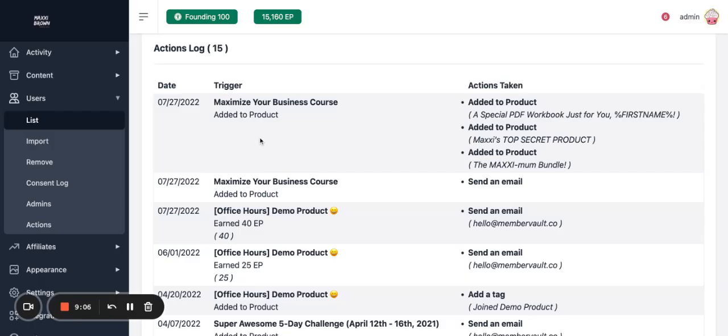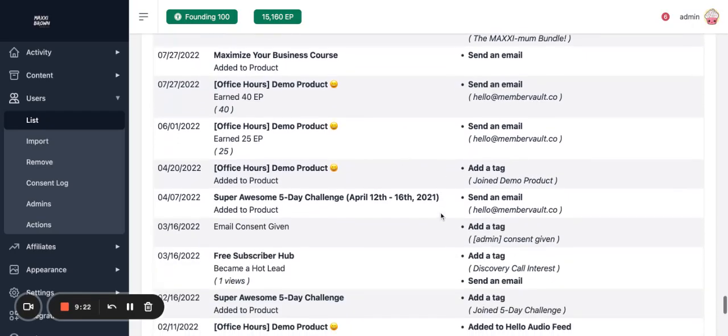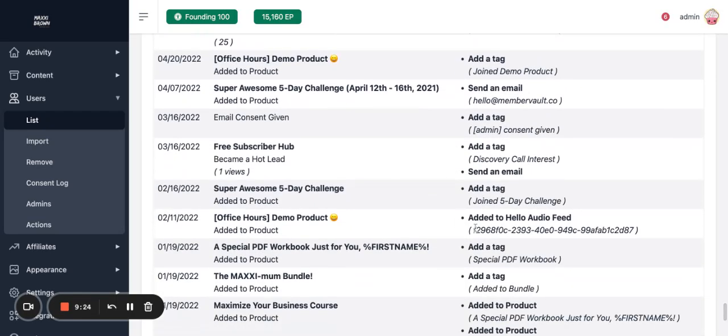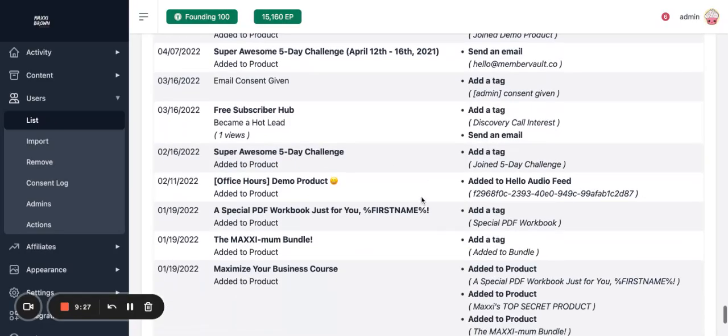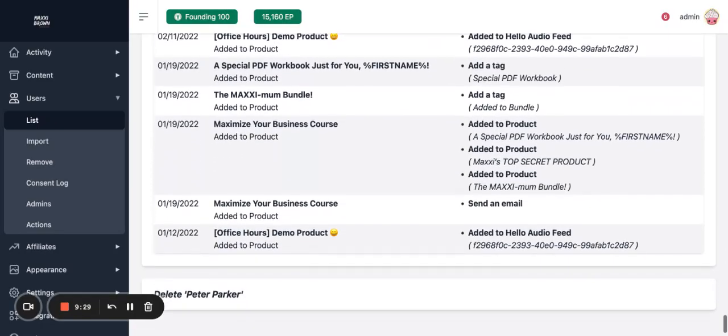You can see that when Peter was added to Maximize Your Business course, they were given a special separate product, 3 separate products actually. You can see that this was sending an email, adding tags, all that fun stuff, added to a Hello Audio feed. So this is just where your action log lives there.